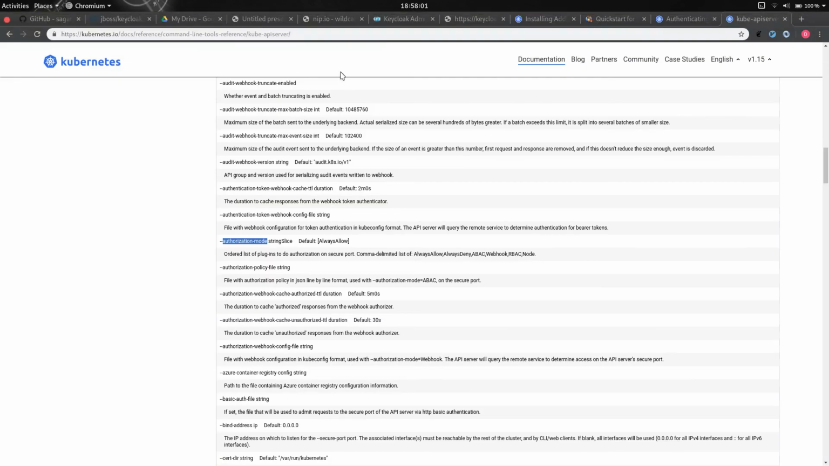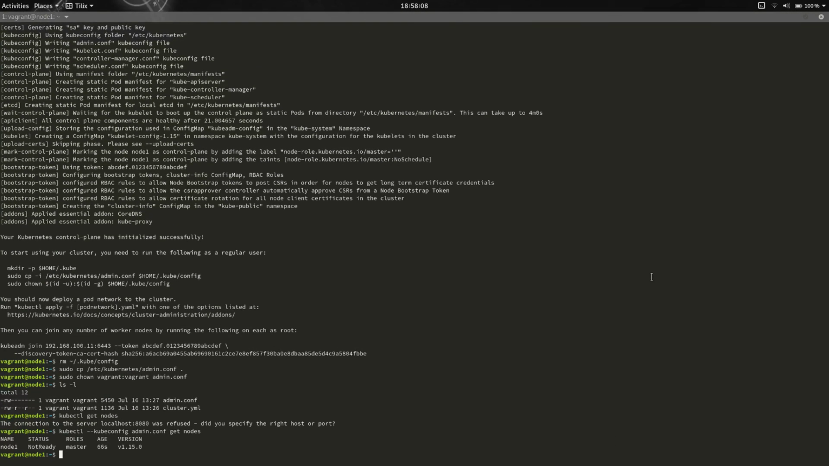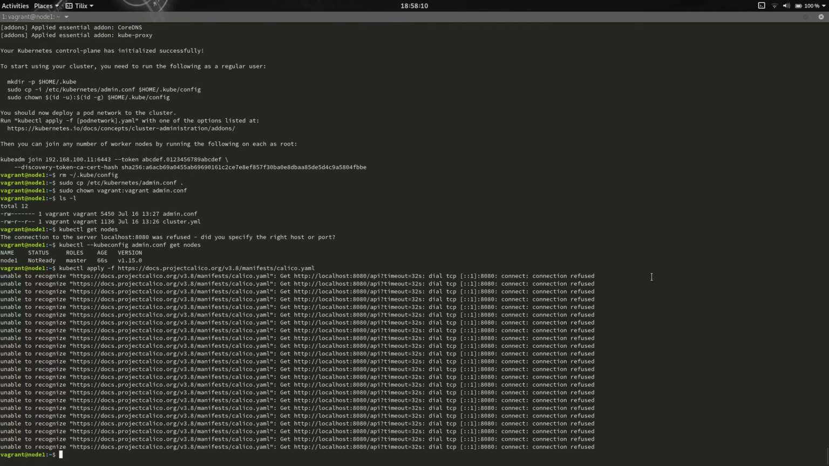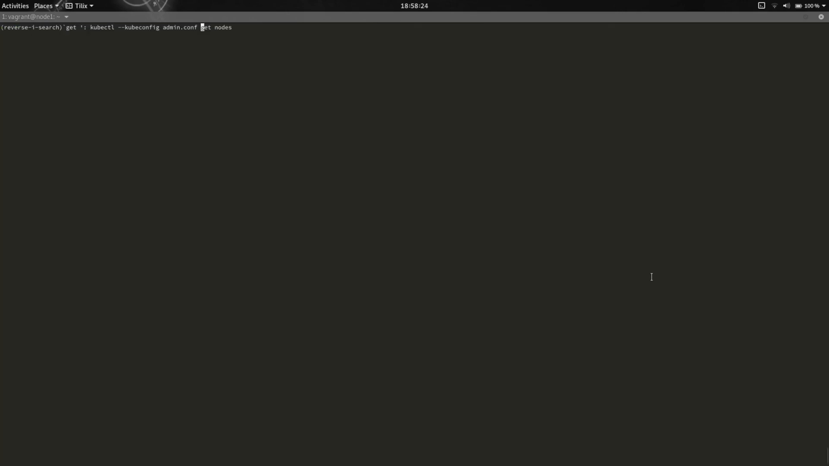The second thing we have to do is configure Calico. So here it is. Let me do that quickly. Again, for this command also we have to say kubeconfig admin.conf, right? And this has applied it. Now if we say get nodes, after some time the state will become ready. So you can see it is ready now.